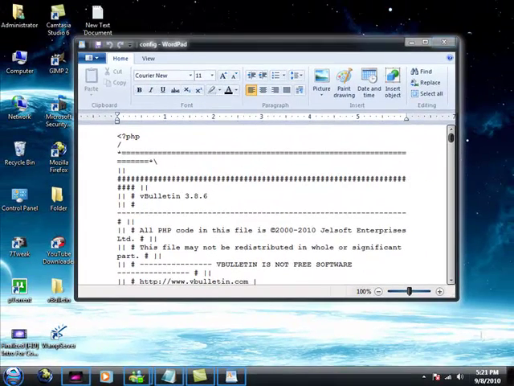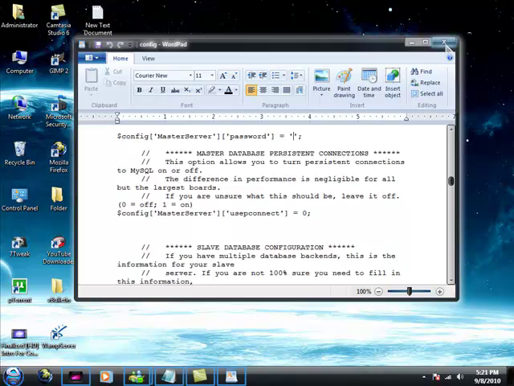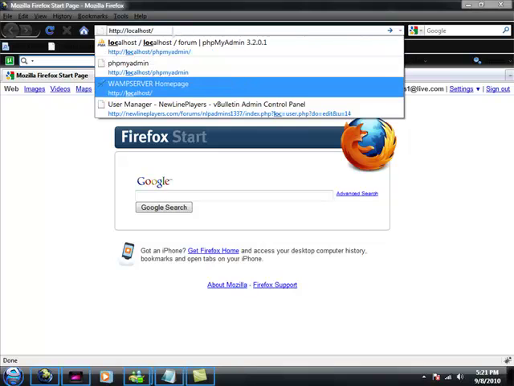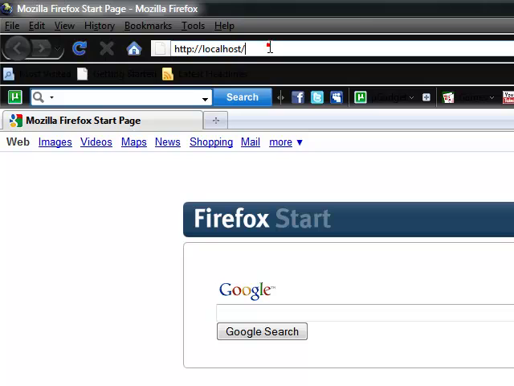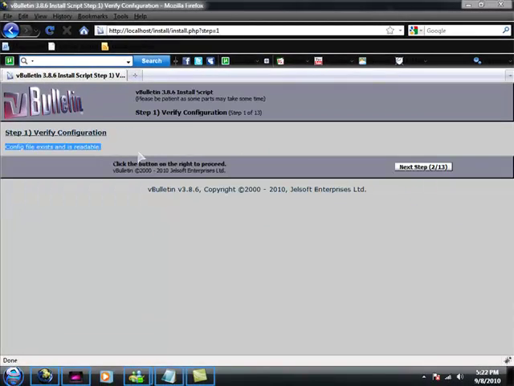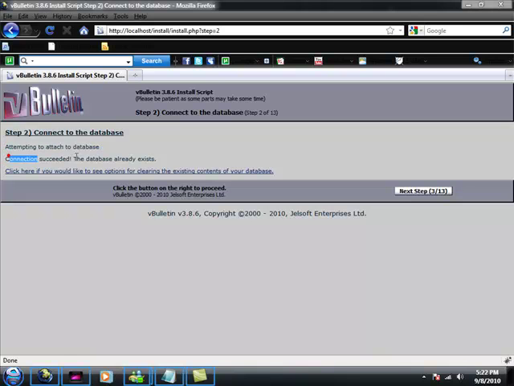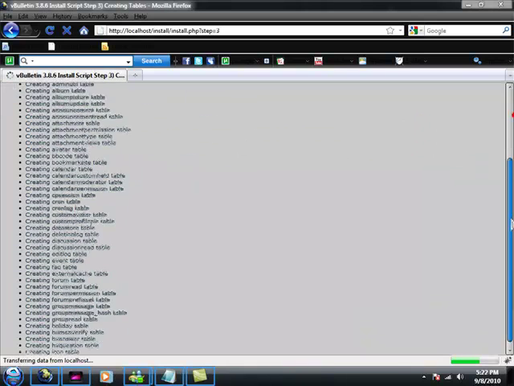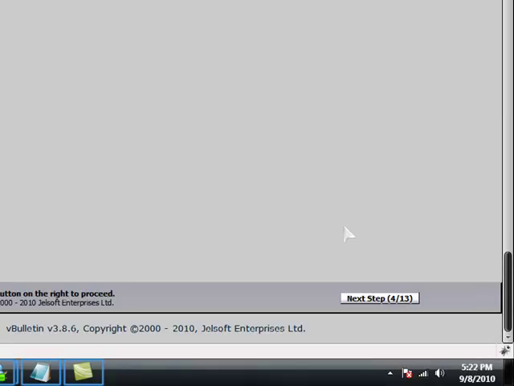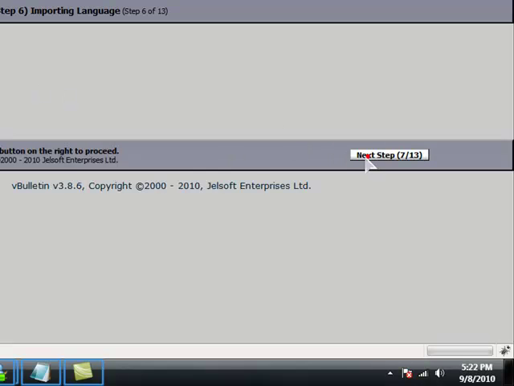I think we're running out of time real quick here, so we're going to save this, like so. Then we go to localhost, or your website, so this would be your domain, then /install/install.php. Then we'll come up with the vBulletin install script. Click, and it confirms that the database is readable. Click. It's successful. Click. It's installing. Step 5, step 6, just installing the theme.